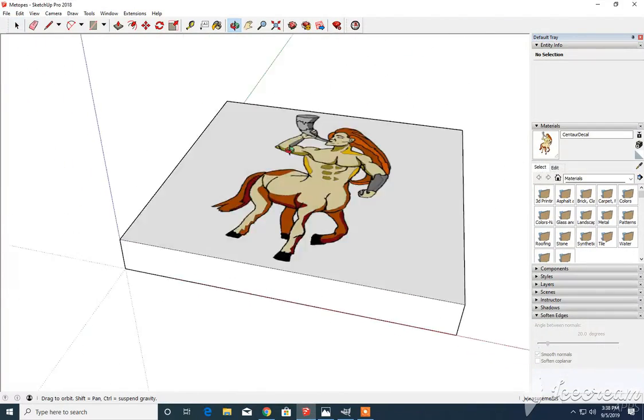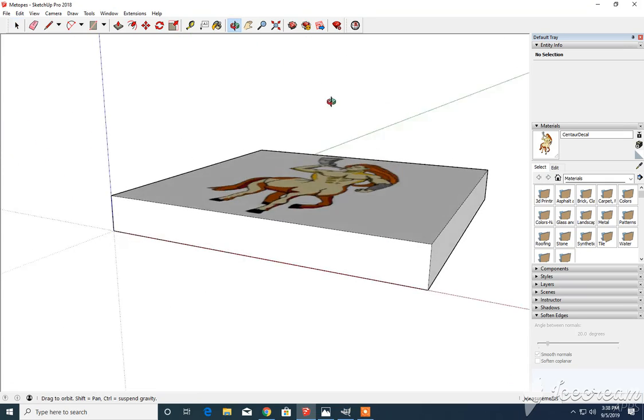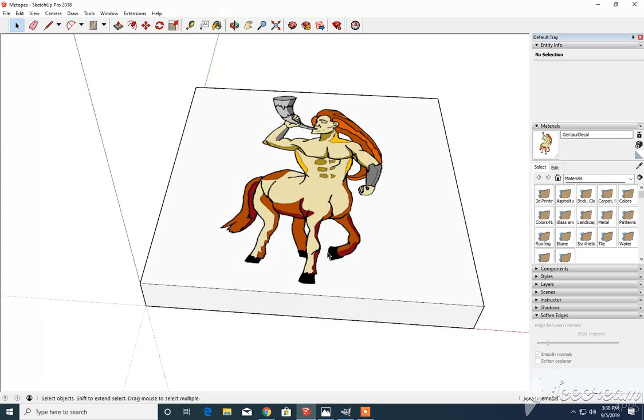We've got a piece of material here that we've applied a decal to, and it's some artwork that I've used, painted with paint and then imported into SketchUp, and we're going to apply it to some material like this block.